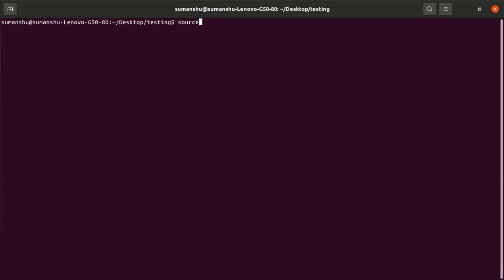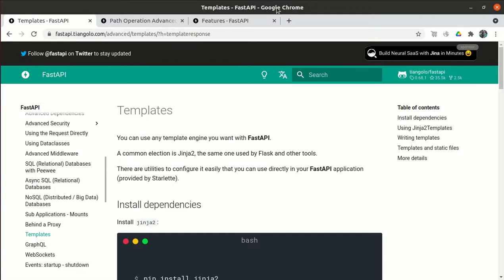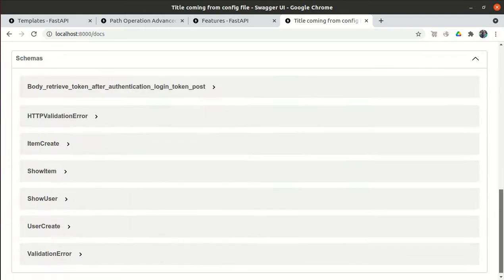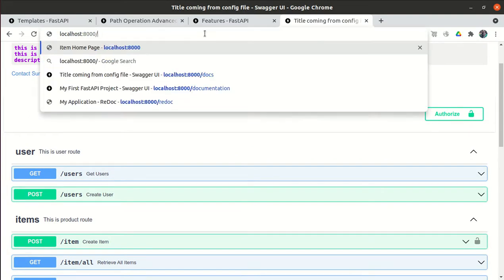Let me activate the environment. The environment has been activated, so let me start the app, just to see how it looks till now. The application has been started. This is my app, and this is the documentation part, with these REST APIs. But if I remove the docs, there is nothing on my front end side: detail not found.